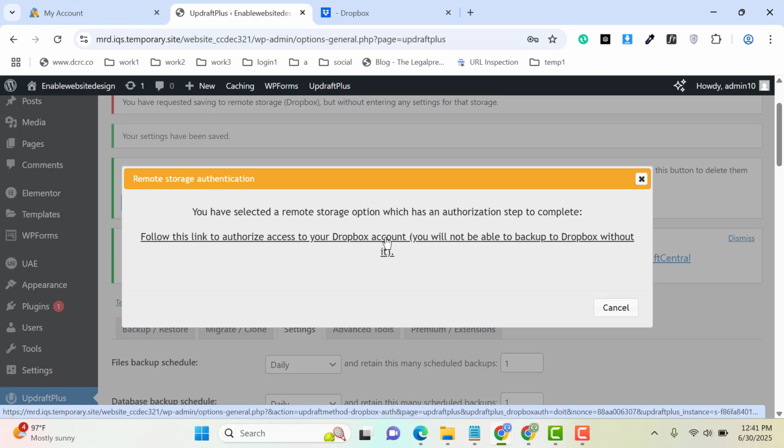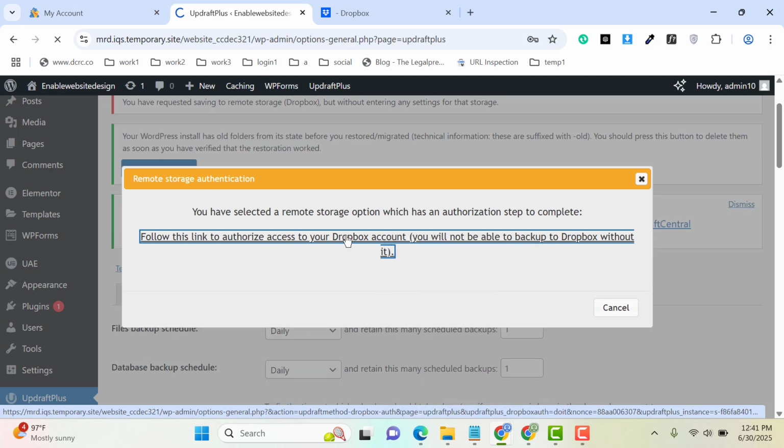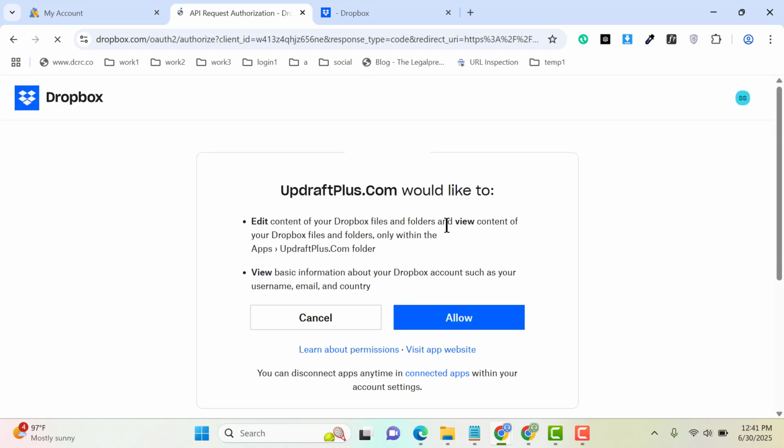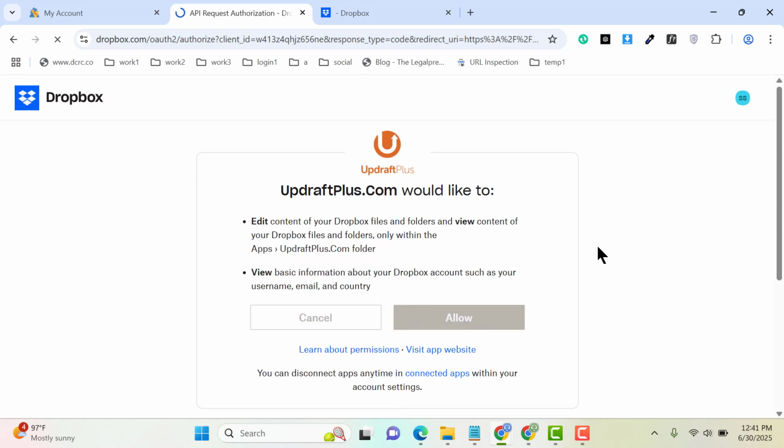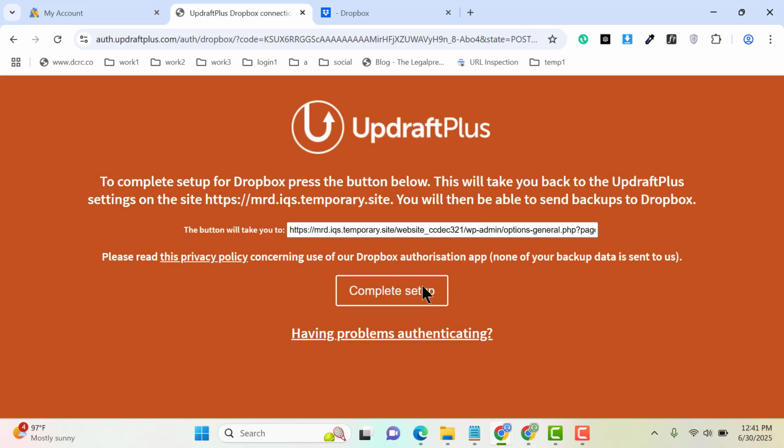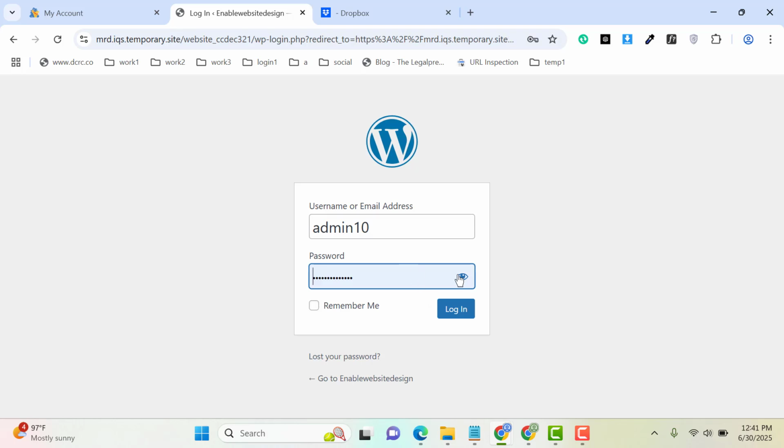So now we need to authorize. Simply click here. And after that, allow it for the Updraft. Then click on Complete Setup. Now let's go back and log in into WordPress website.